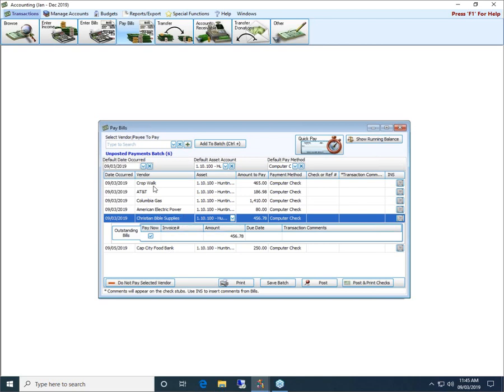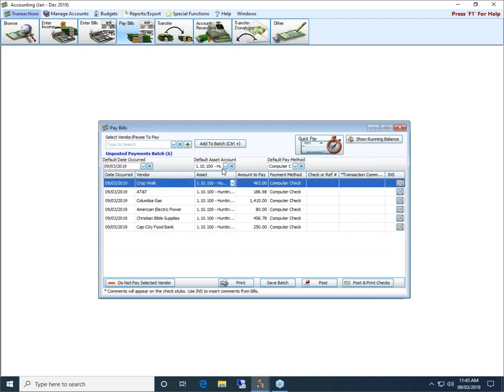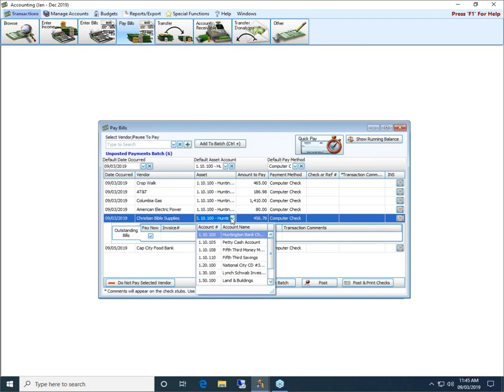Is the asset account correct? Okay? So again, let's say my Christian Bible Supplies payment is made out of a different asset. I can click in there and choose a different asset account for that one single transaction if I wish. Otherwise, the system is going to default to whatever the default asset is. Again, continuing to move further right, check the amount to pay, make sure that the payment method or amount to pay is correct that you're wanting on your payment, whether it's an EFT transaction or a computer check or what have you.